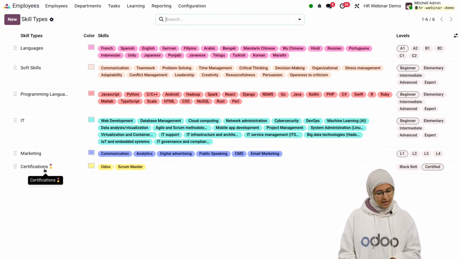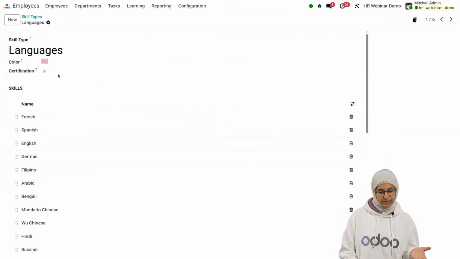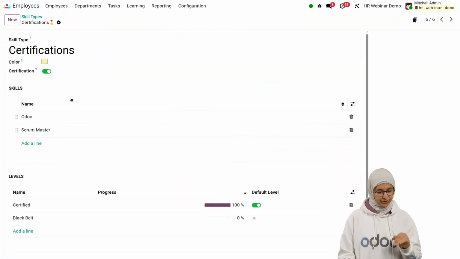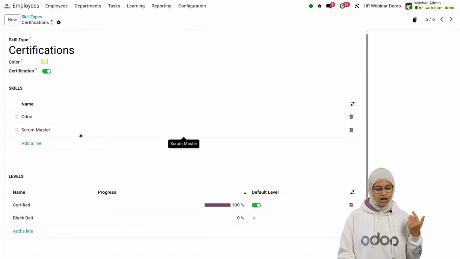And you can see the last one here called certifications, and it has a little icon next to it. Now, the reason that this icon is there is because there is now a certifications checkbox, and this is checked on the skill type. So for any of the others, if I go to the languages, for example, and I select the checkbox, that would be what I see as well. I'm going to keep the languages as is, and I'll just go into the certifications. And here we see that we have two certifications that we can choose from. So we have Odoo and Scrum Master.